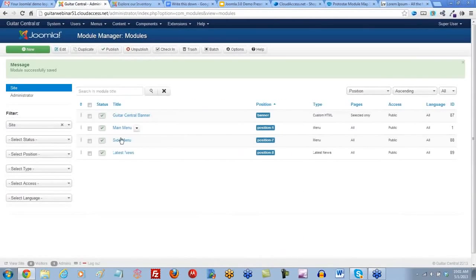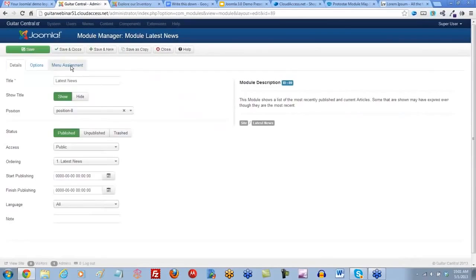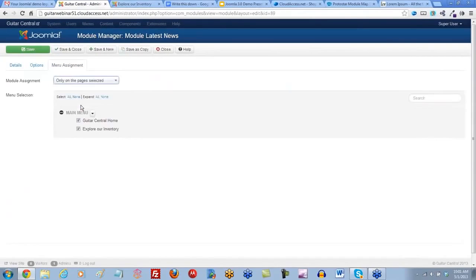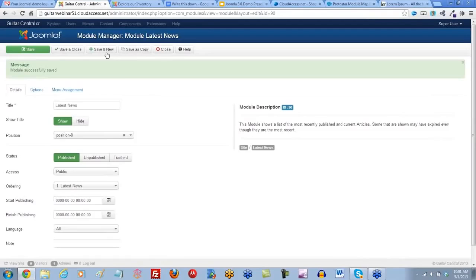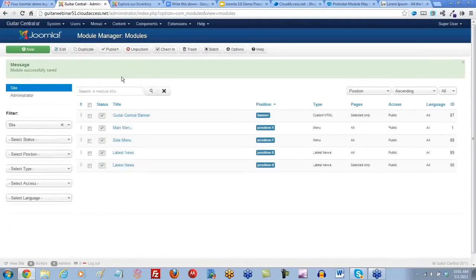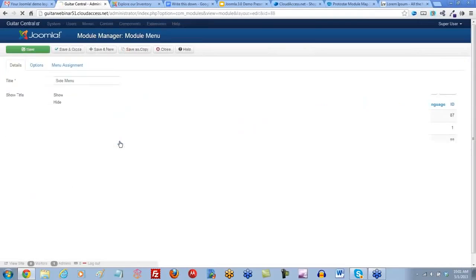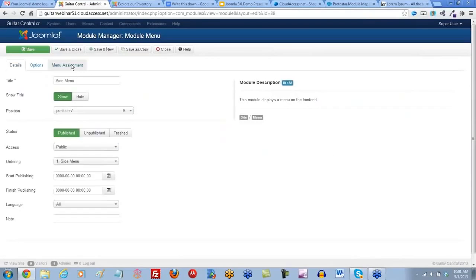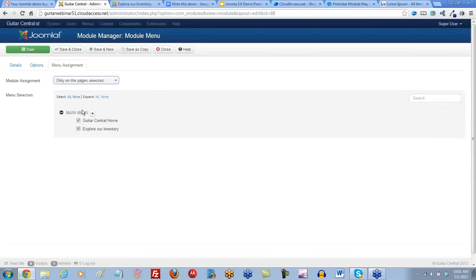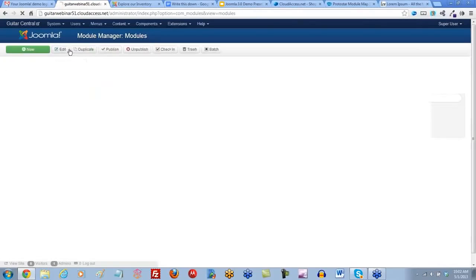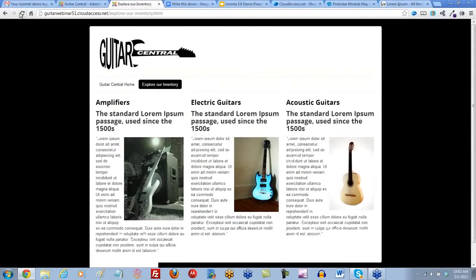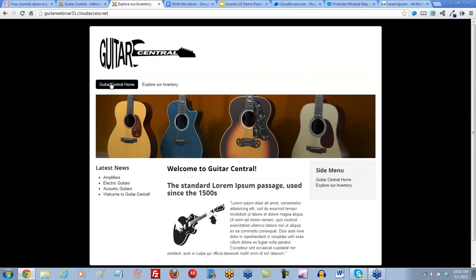So in the back end, we can open up our latest news. Again, go to menu assignment. Only the pages selected. We'll deselect that inventory page. Oop. Save and close. I just copied it by accident. I'm going to select and trash that one. Now we can go to our side menu as well and do the same thing. Save and close. Return and refresh, and those should disappear, which they do, so that's good.